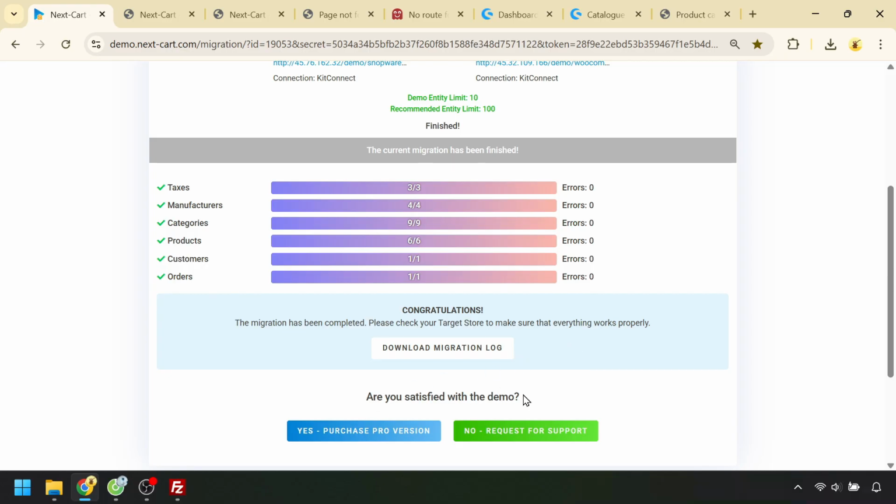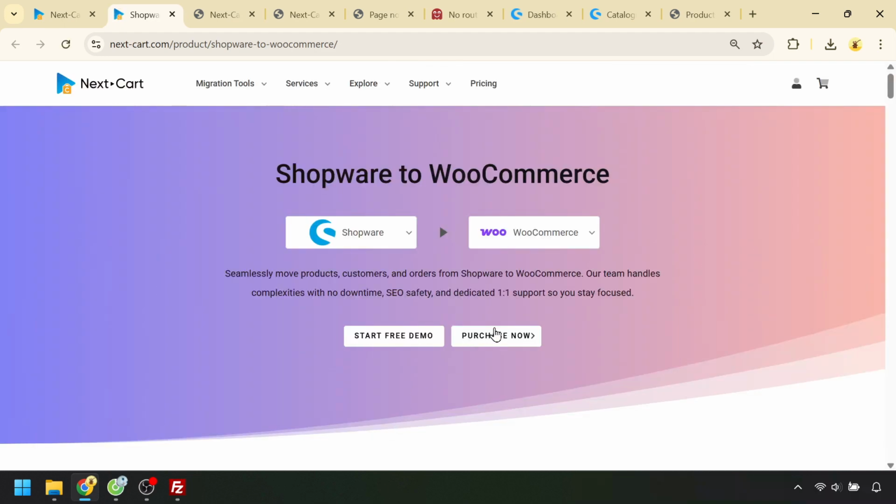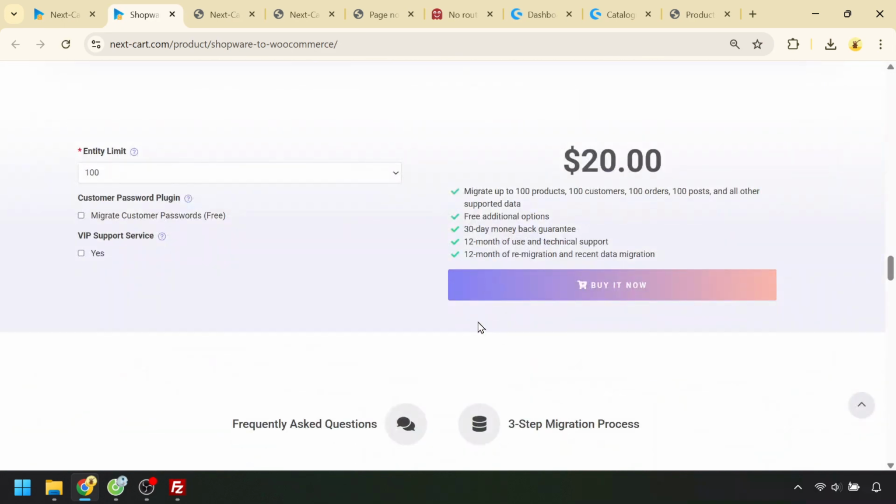If you're happy with the demo, you can go ahead and buy the Pro version. You click Purchase Now, then choose the entity limit you want. Next, the Customer Password plugin option. This one's completely free, and you can enable it if you'd like your customers to log into the new store using their existing passwords without resetting them.